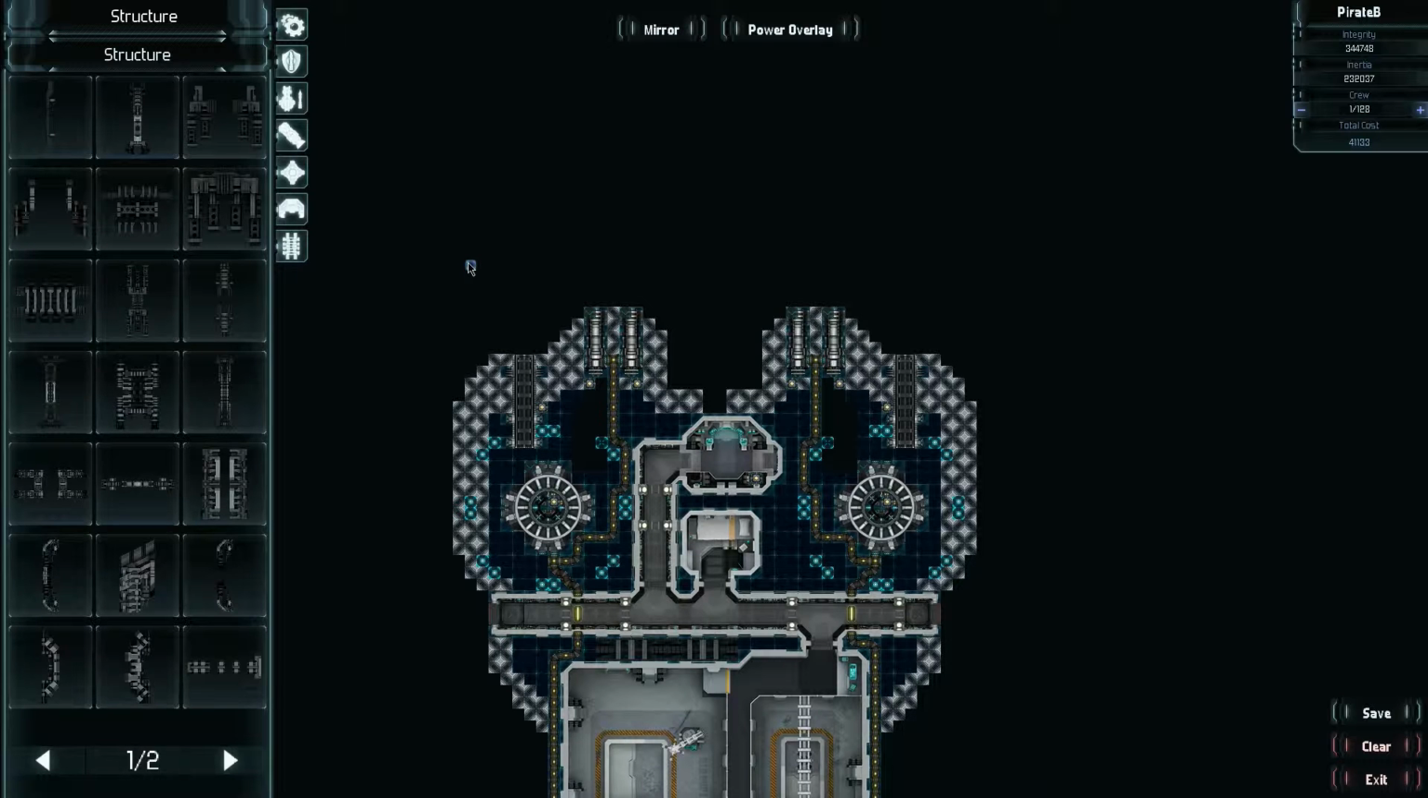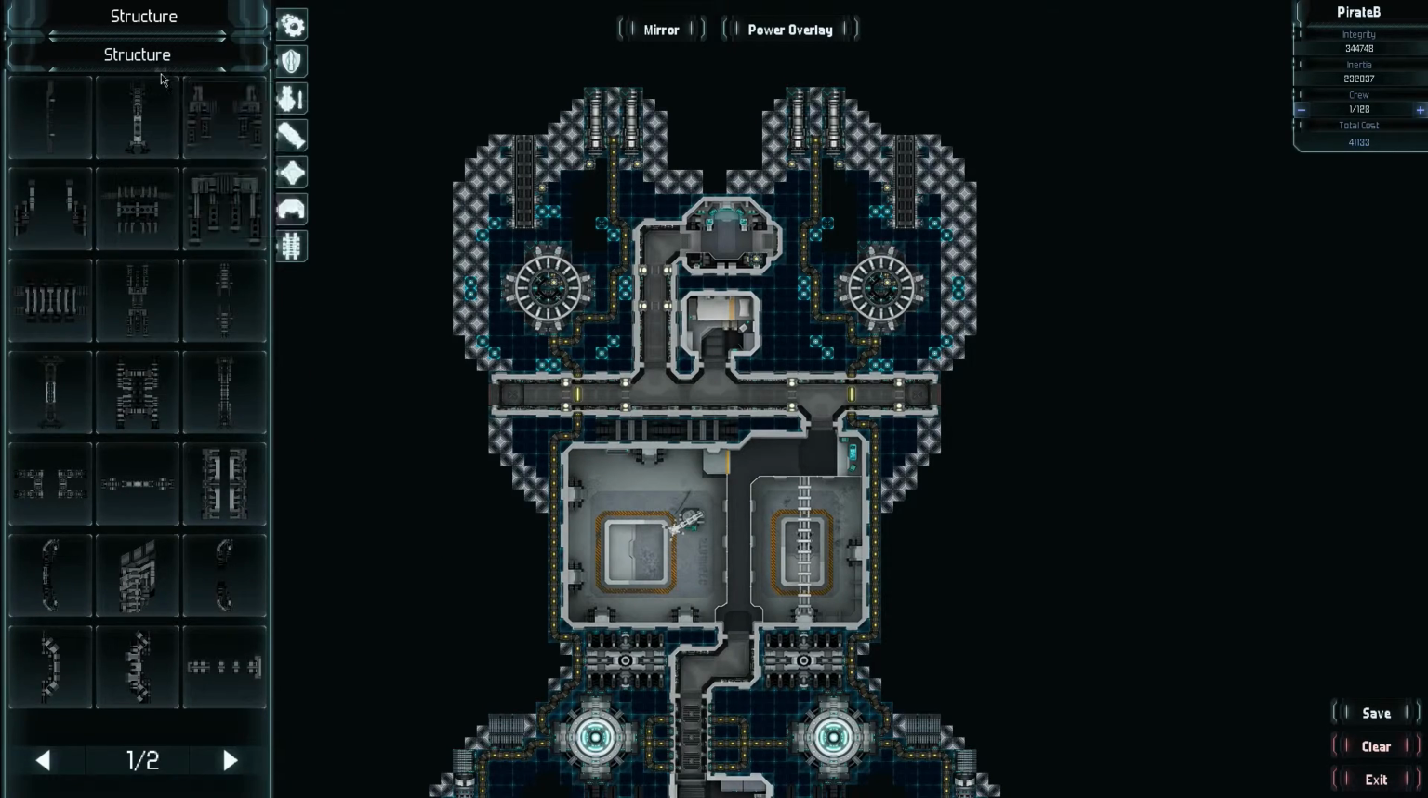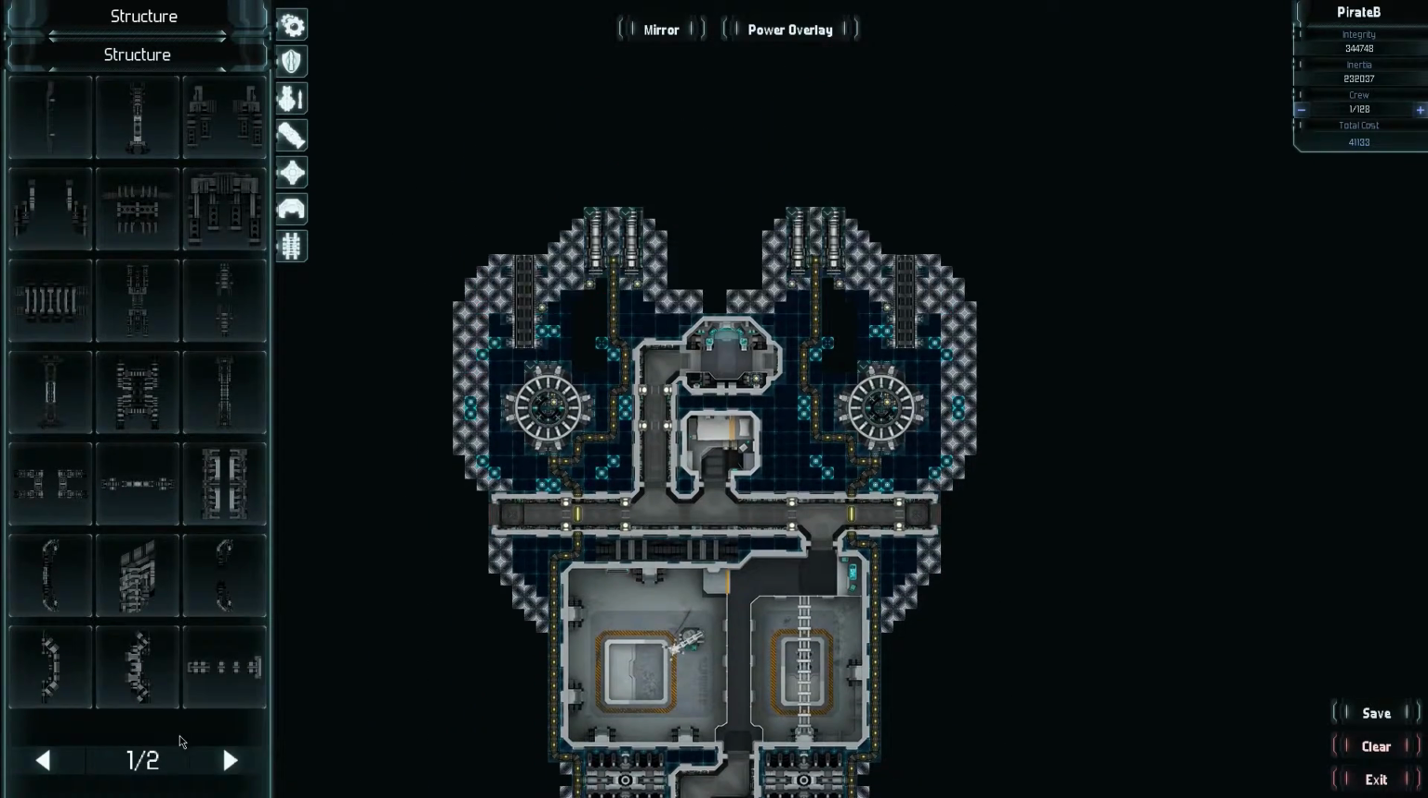This time we're continuing our series on ship editing, this time focusing on structure. It's a pretty simple concept. Once you learn, you'll understand it fairly well. It's very simple to learn, so let's get to it.